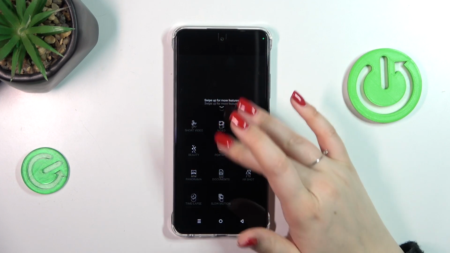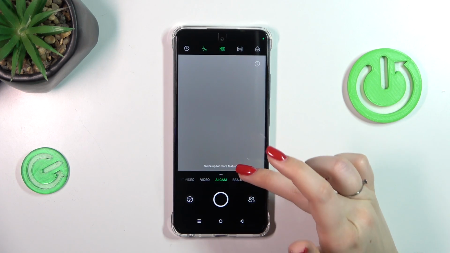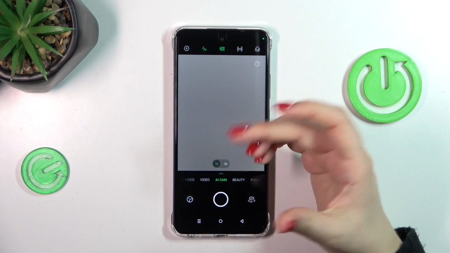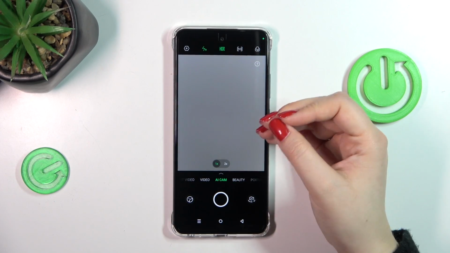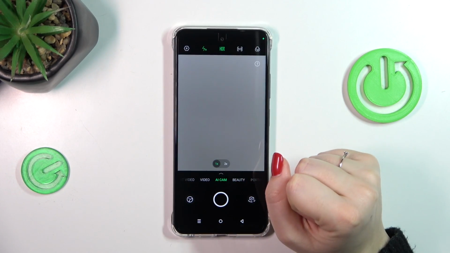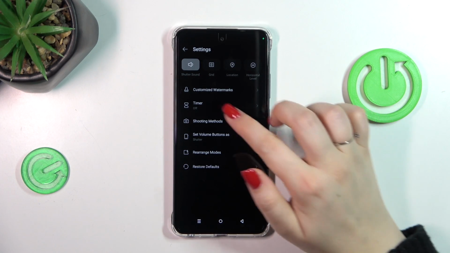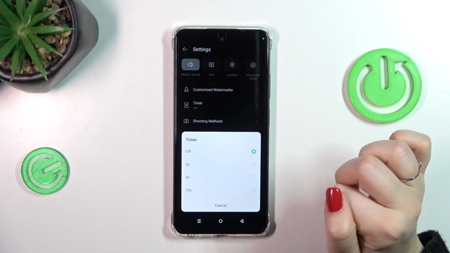And currently we are in the standard photo mode, and unfortunately we do not have any kind of timer icon here in this panel, so we have to enter the settings. They are in the left upper corner. Let's tap on it. As you can see here, we've got the timer, so let's tap.